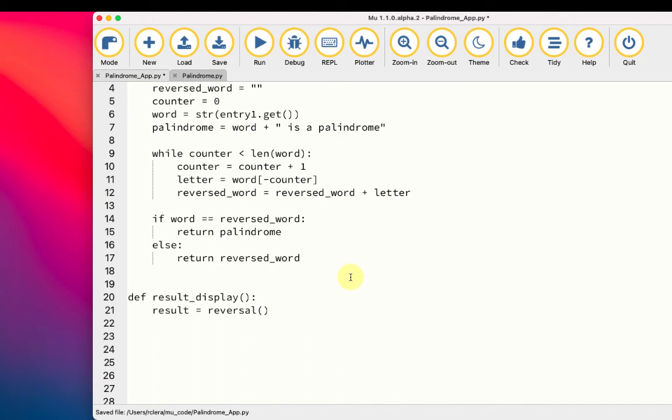So going back to our result display function, we have result display, and result is going to be equal to the output here. So whatever is returned, whether it's palindrome, which is our concatenation over here, or the reversed word, that's what's going to be result.